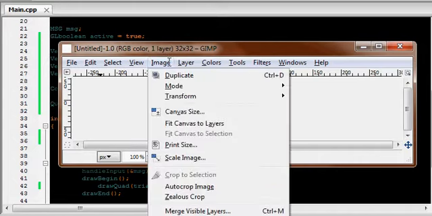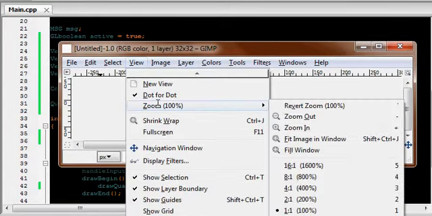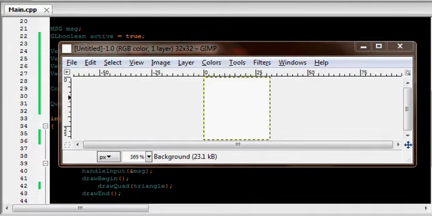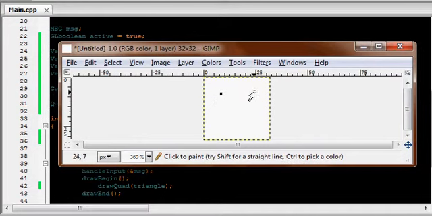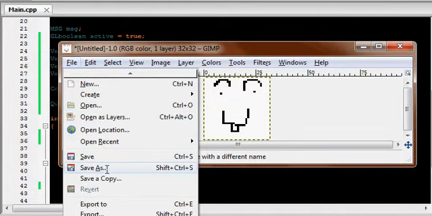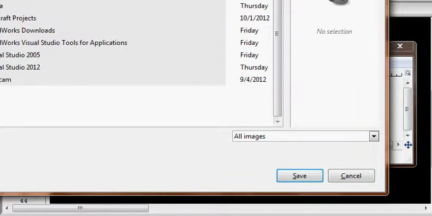We are going to go to Image, View. We're going Fit Image in Window. And just for simplicity, we're going to make the size something really small. I'm going to make a smiley face or whatever that's supposed to be. Okay, my artistic skills are amazing.